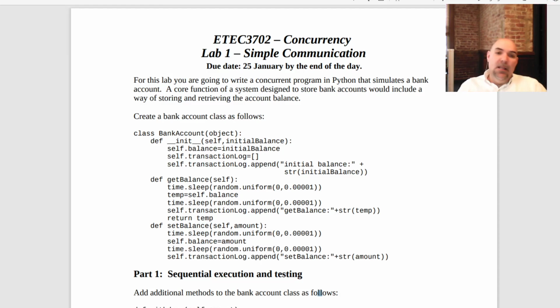Okay, so this is lab 1. This is worth 20 points. But essentially what you're going to do is you're going to make this bank account class. You're going to make an instance of that. And then you're going to withdraw money from that by getting the balance from it, changing the balance, and then setting it.